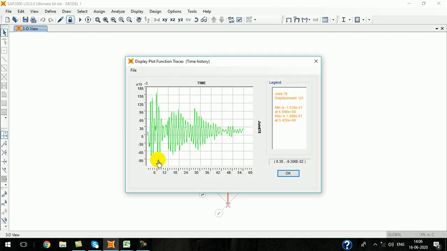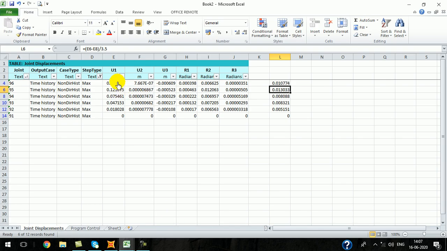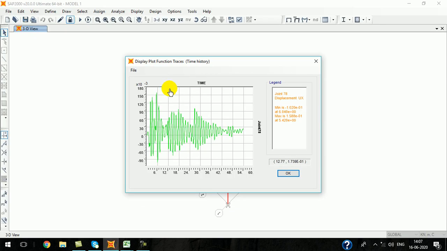So the maximum value here is 0.1588, that means 158 mm at 5.42 second. At 5.42 second, that is 158.8 mm. Here also you can see 158.784 at that joint, the roof. Okay, so this joint 96 is at roof. Similarly, joint 78 is also at roof. So both are experiencing 158.8 mm maximum.